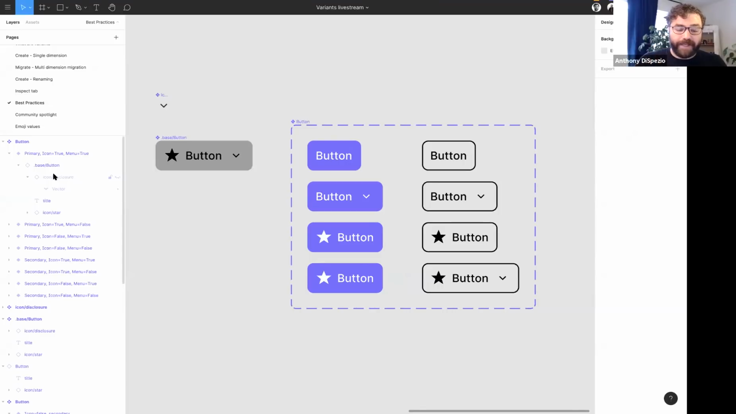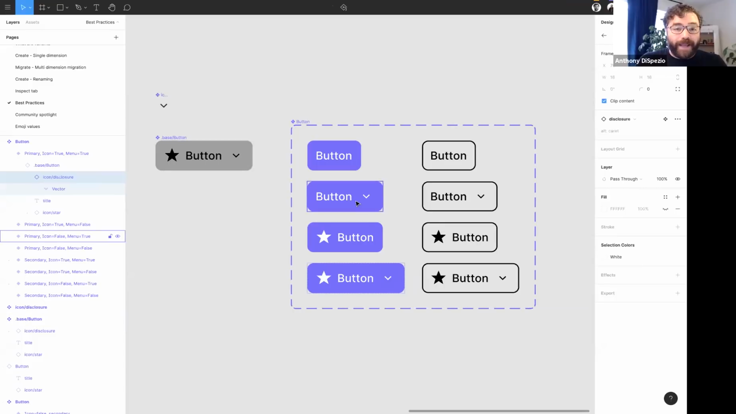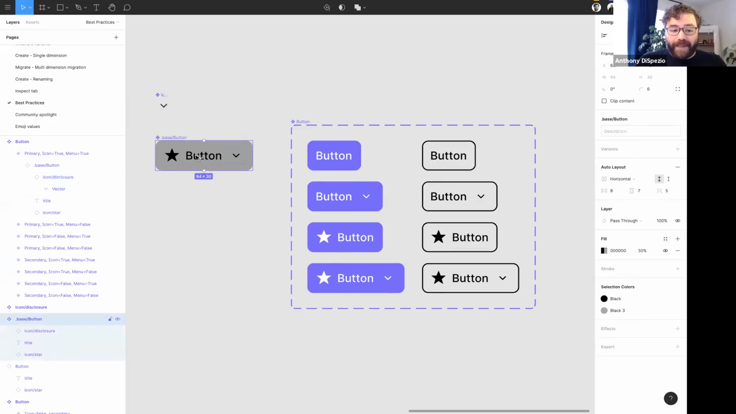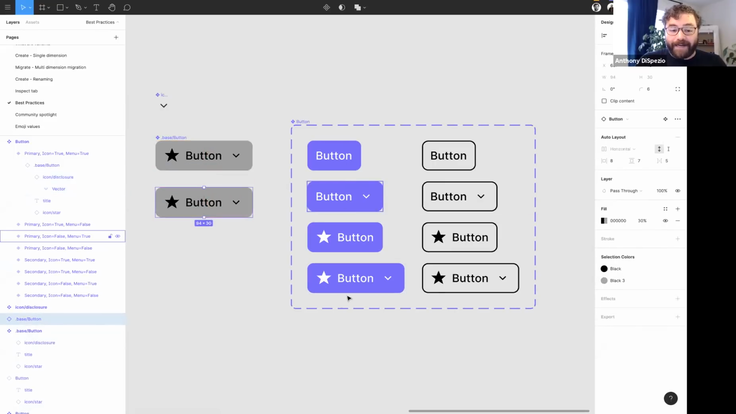It won't actually remove it. And now we actually have something that looks a little bit different. So you can see here that that's a quick way to use base components. You can take this a step further too. If you wanted to, you can actually then have a base that's defined for an entire dimension.